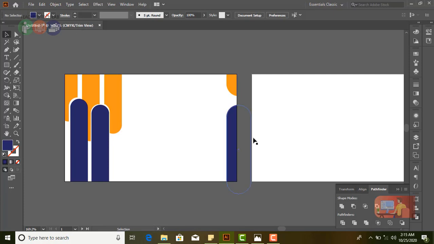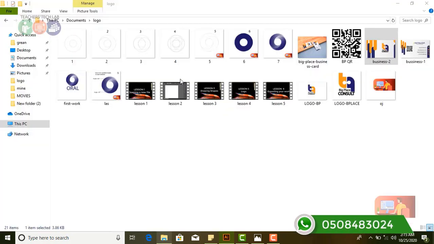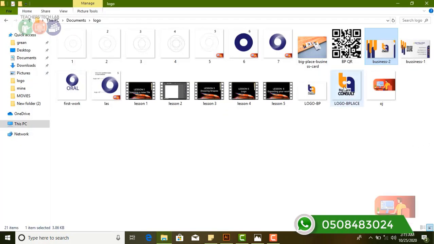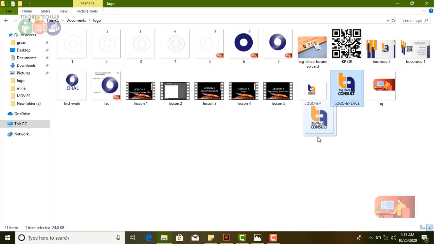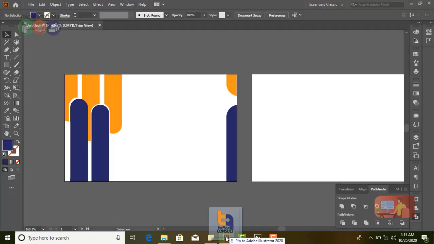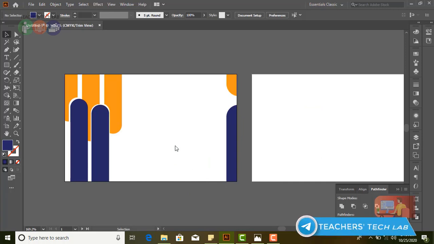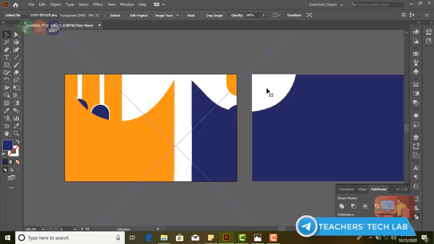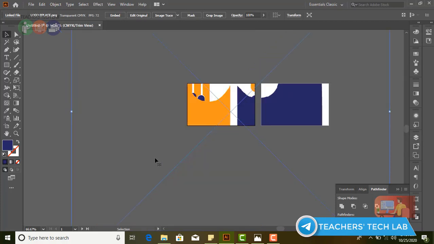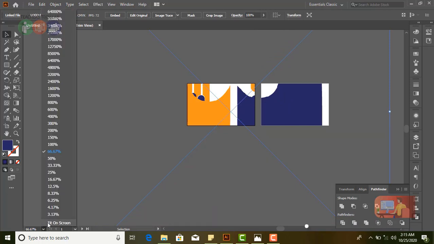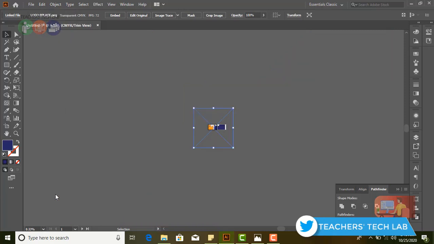So to add a logo, normally your logo might have been pre-designed already. I have my logo already designed and exported here, so I'll just pick it. I'm just going to drag it into my work this way. The logo looks bigger than the work, so you have to reduce the size here, the size of your work here, so you can come to 8.33. It becomes a little smaller.